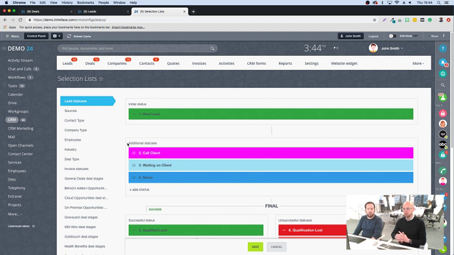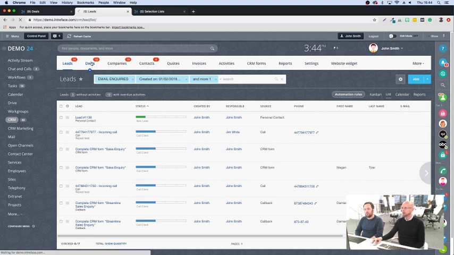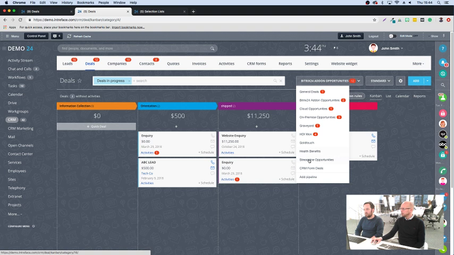Within deals, if you look down the left-hand side, we have different deal pipelines. So look in deals at what sort of pipelines we've got. If you go up here, you can see how many different pipelines we've got. A lot of different pipelines in this demo site. Each pipeline will have its own set of stages, and also its own set of permissions. So you can have different permissions for different pipelines.